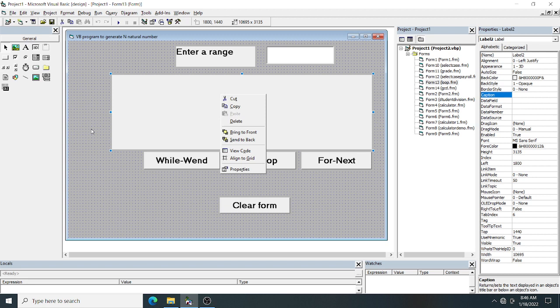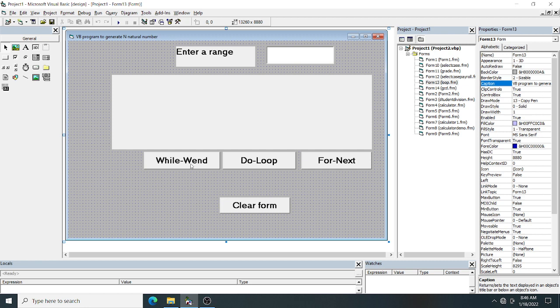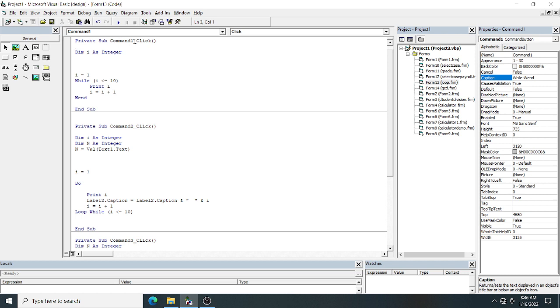Last time I printed on the form, so let's print it on the form also, and on the label also. So let's go to the while wend loop code. If I click, I go to Command 1. You can see this is the code for printing 1 to 10.